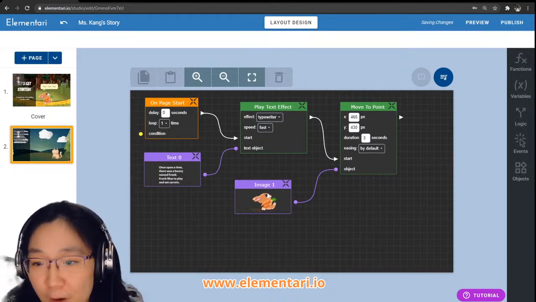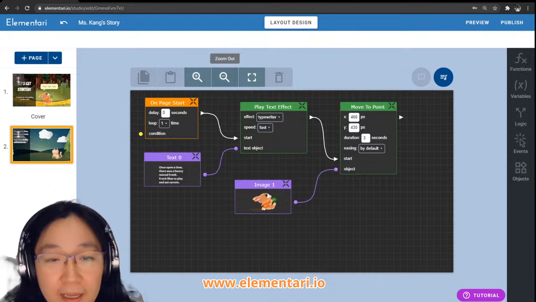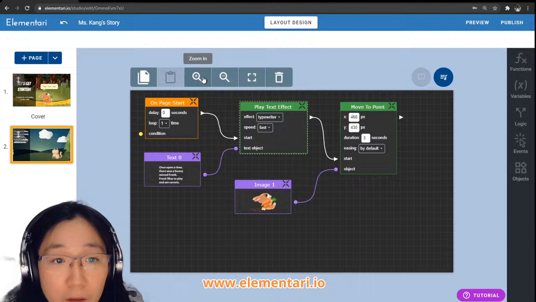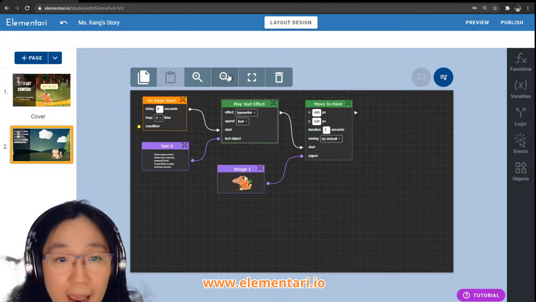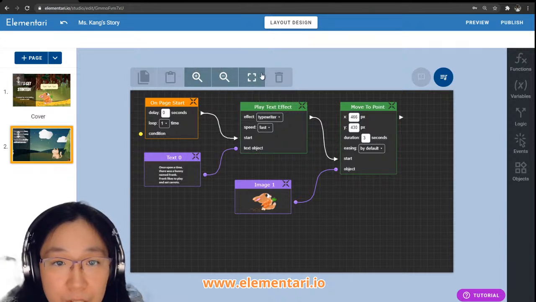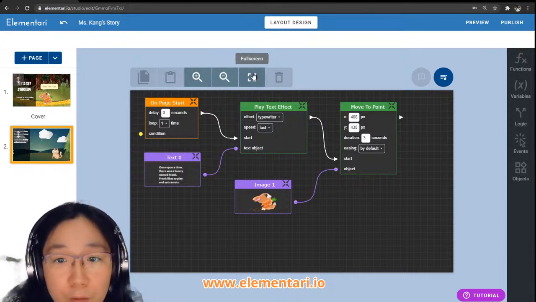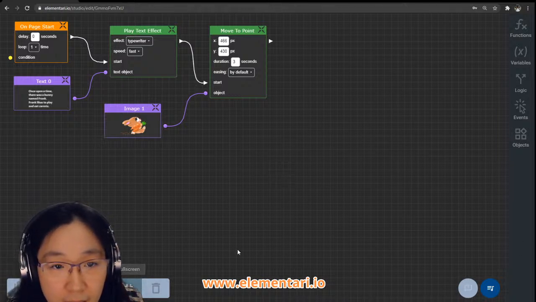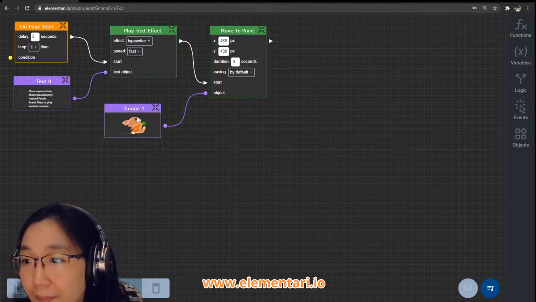Here's a quick tip for all of you. There's buttons at the top here. You can also copy and paste blocks, and you can also zoom in and zoom out. I'm going to keep it zoomed okay so people can see, but I'm also going to go full screen so we can see a little bit better.